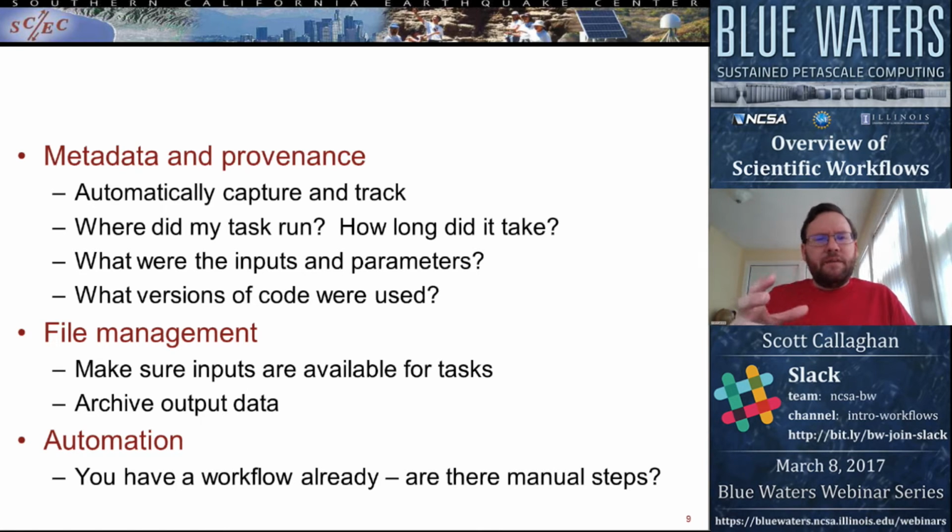Another topic is file management. So we need to make sure that the input files are available for the tasks to run. And again, this can start to get complicated if you have more than just one simple task. This is something that might become tricky to keep track of. And if you're doing this by hand, we've all made that mistake where you forget to copy in some input files, you run the job, it fails. And so it would be nice if we didn't have to worry about doing it ourselves.